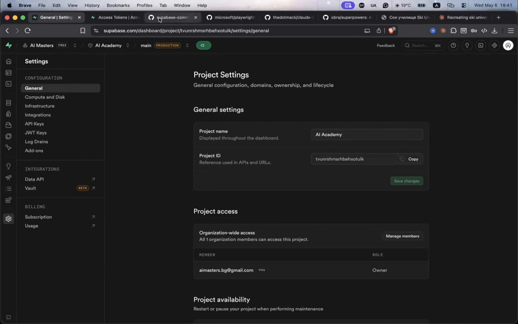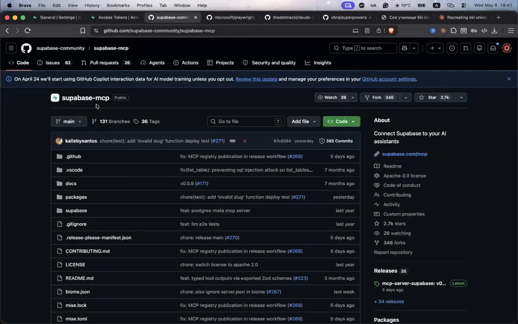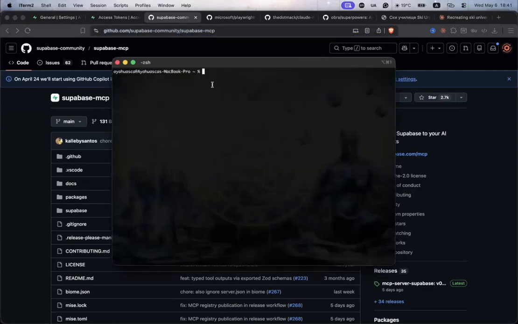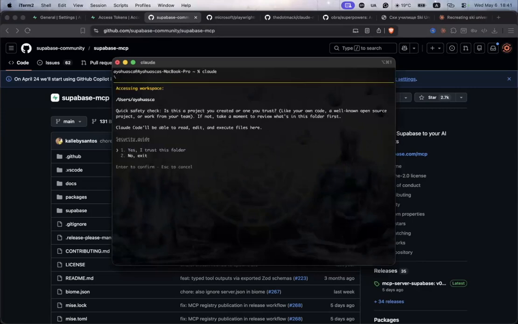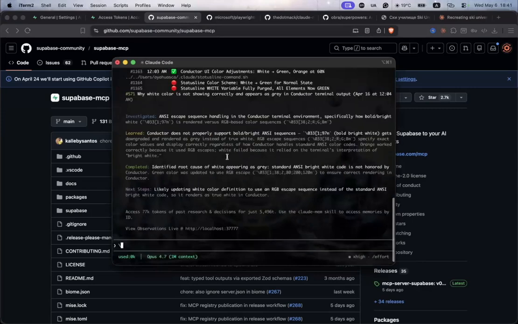But first, I want to show you this skill. So this is a Supabase MCP. Basically, you can copy this link, open your Claude like this, and you can tell him to install this MCP. I already installed it, just showing you how it's done.